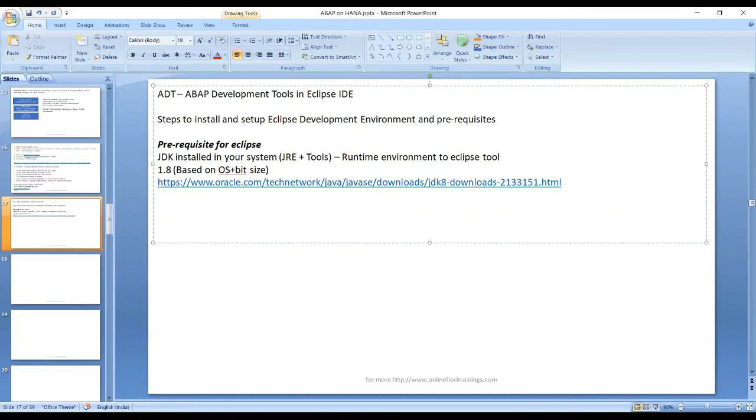So this part is a prerequisite. Once it's done, follow the steps below to install the Eclipse development environment. Again and again, I'm repeating, Eclipse doesn't mean Java. It is just a development environment like your SE38 or SE80.